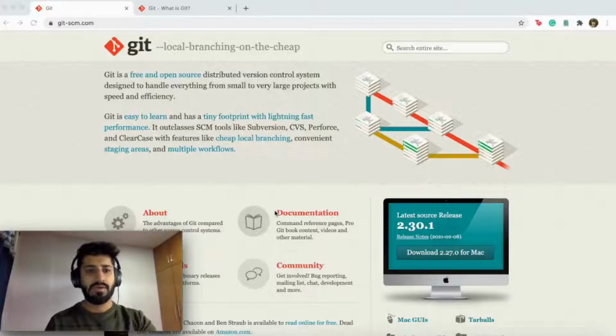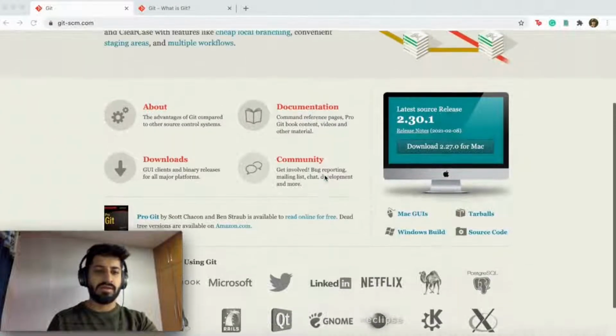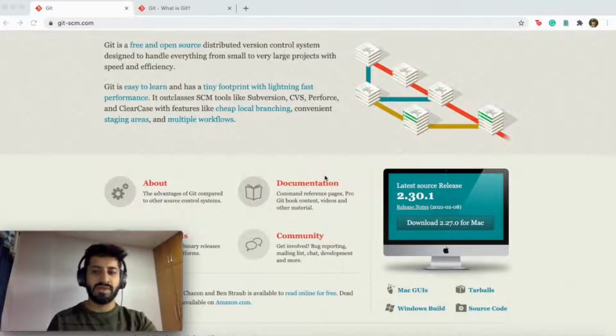Hello everyone. So today we'll be discussing the concept of Git being a version control system. Earlier we had discussed what a version control system is. So yeah, we'll continue with Git. There are other version control systems, but we will be using Git.